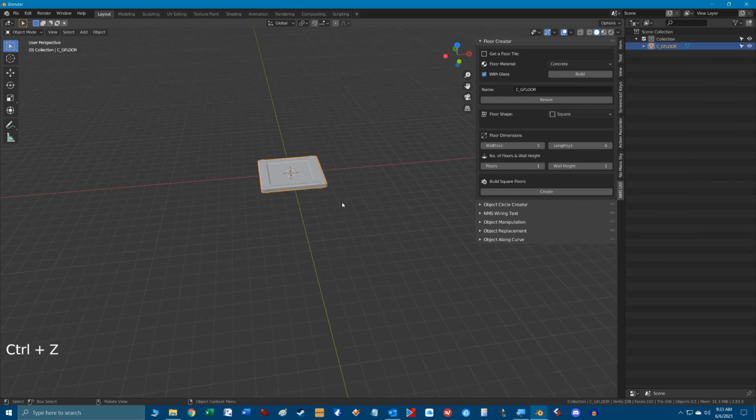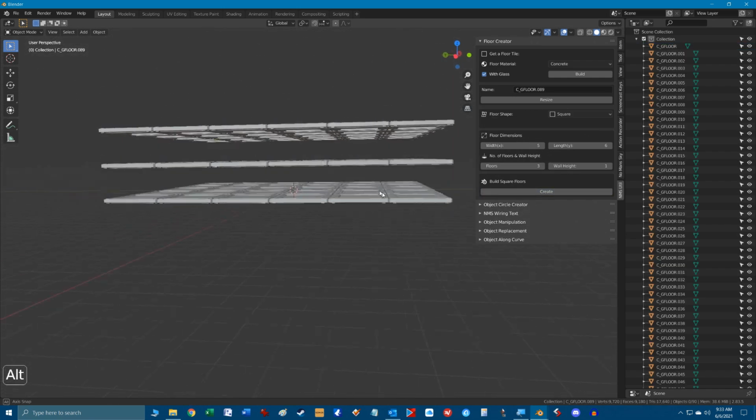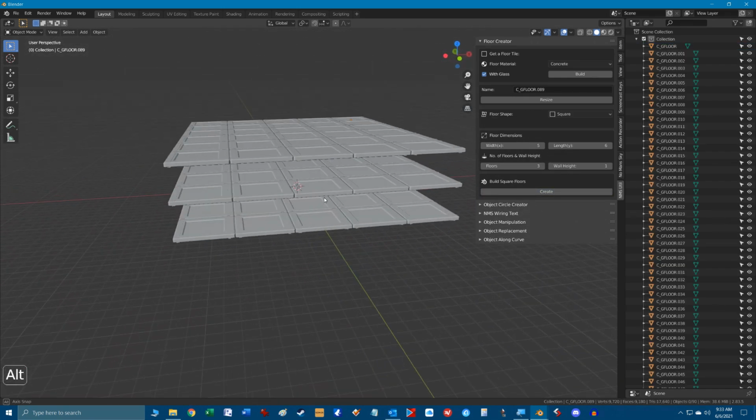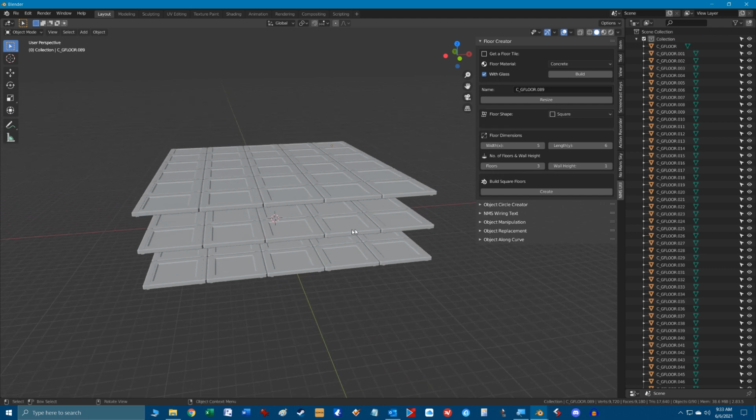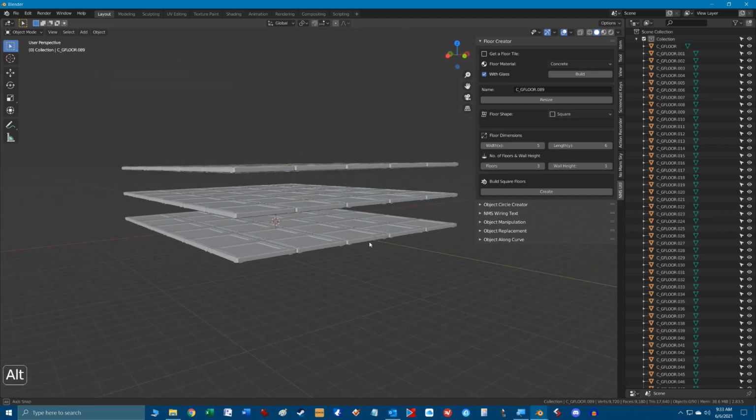If you don't like what you see here and you want to restart again, hit Control Z to get you back to the original object. If we now want to change the number of floors, let's say we want to do 3 floors, and each floor is going to be 1 floor height, we can now create it, and we can now see 3 floors that we've built of our concrete glass, which is very handy.